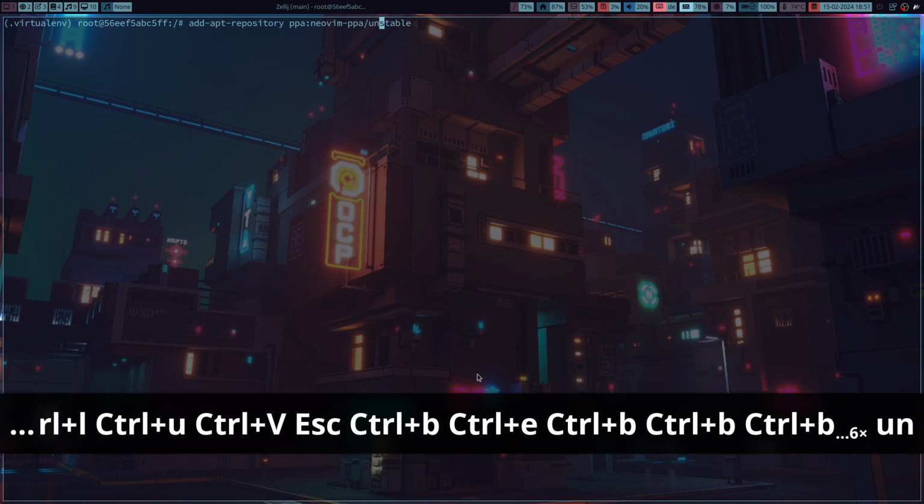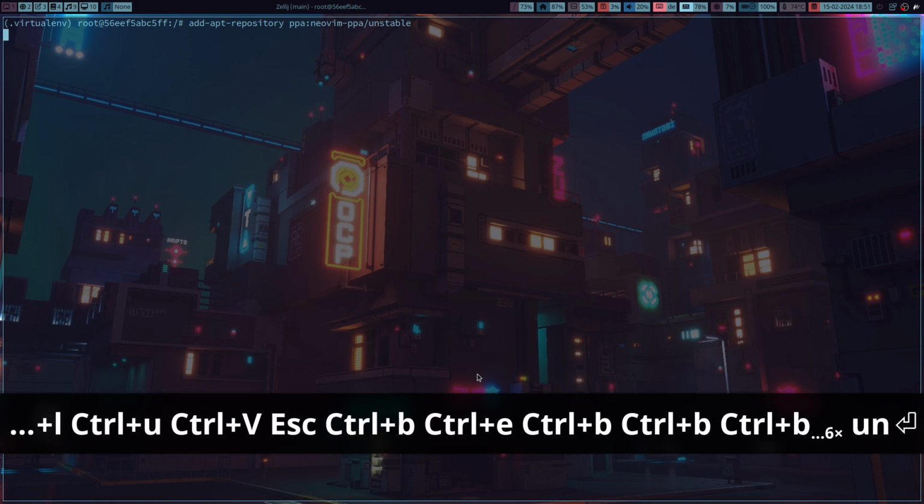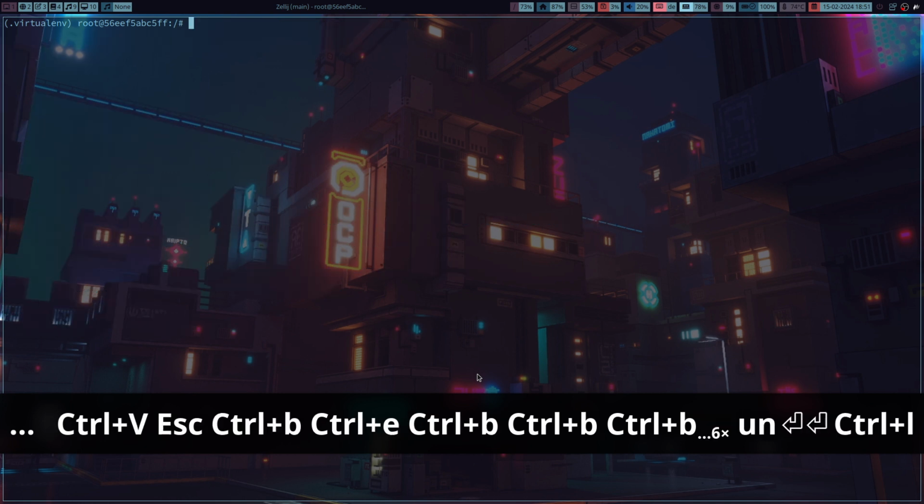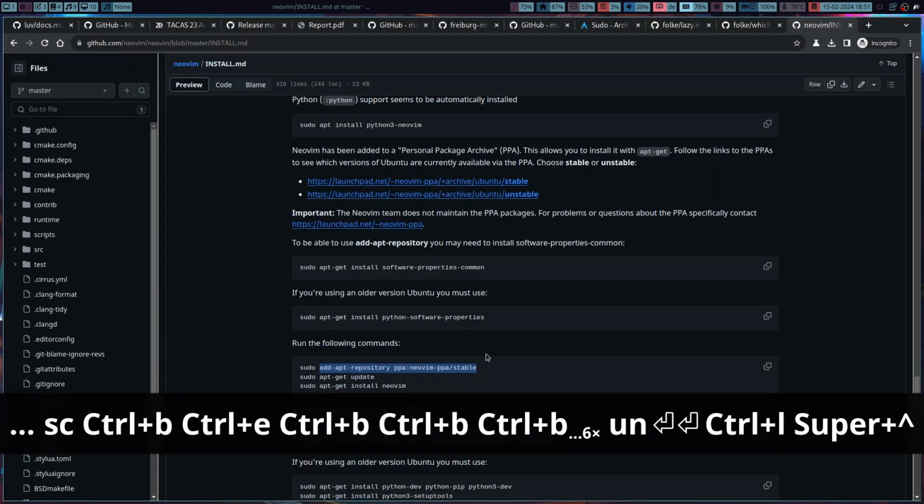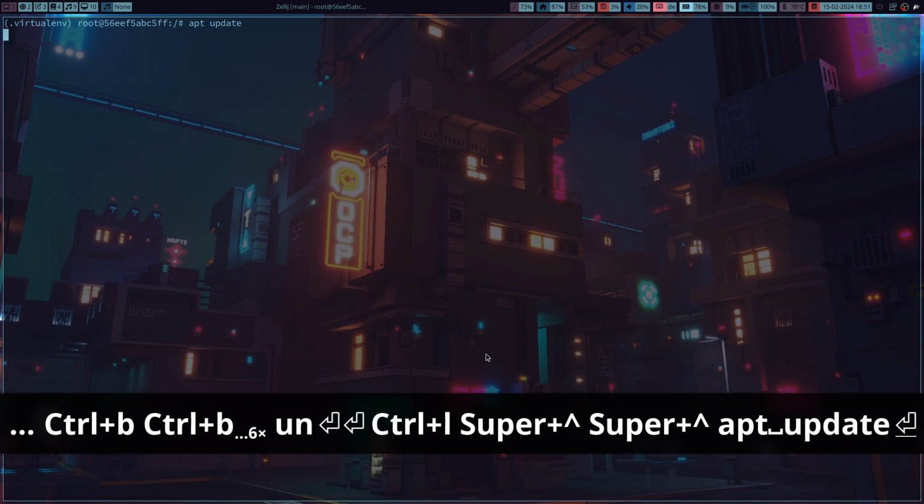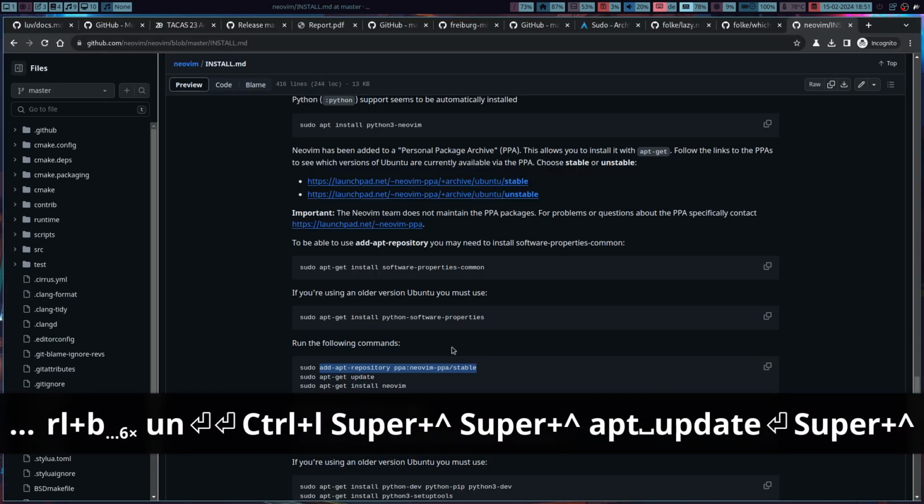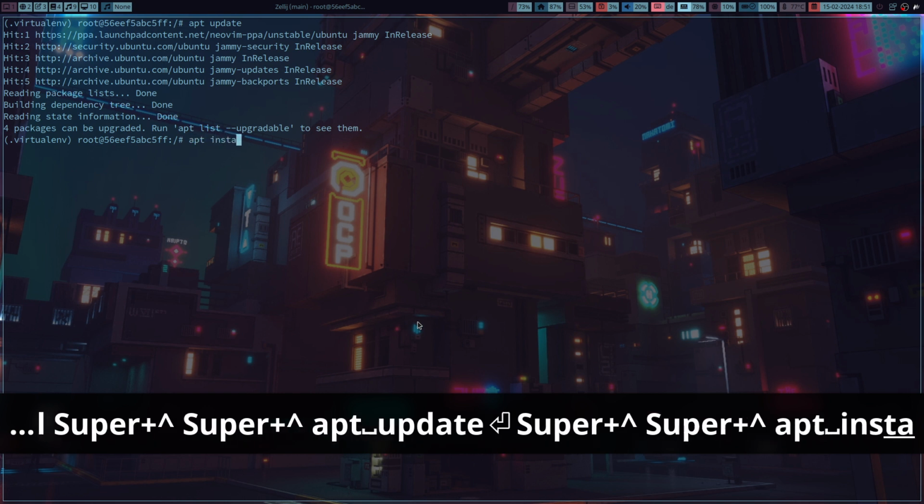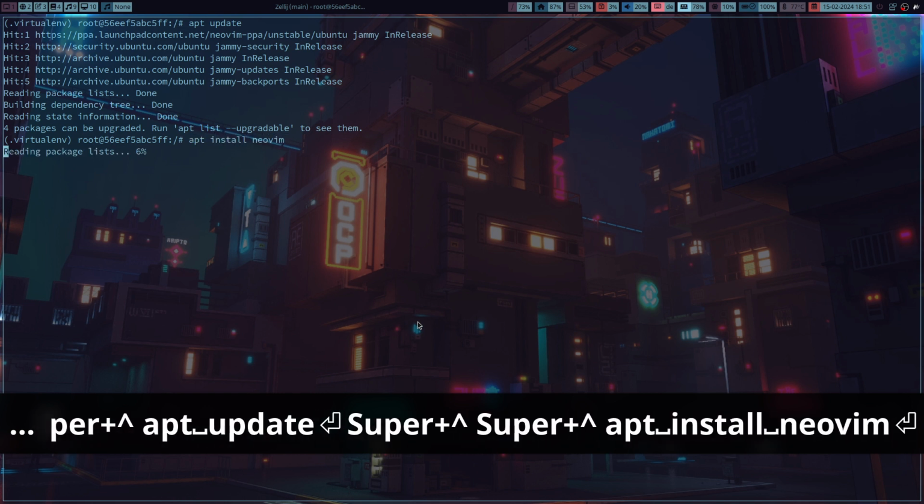Unstable. Yes, please. And now we are here. We run update. And then we just install NeoVim. apt install neovim, and it should be the new version.